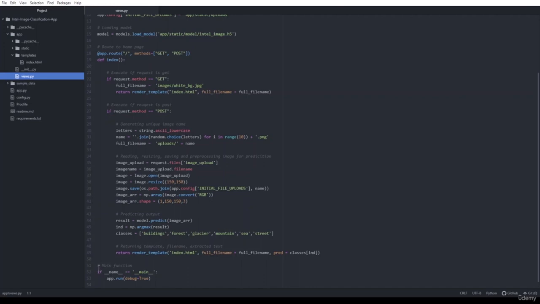In the end, you can see that this is the main function and it will run the app, which is app.run, and here debug is set equal to true. So now let me show you how to design the front end of this application, how this application will look.